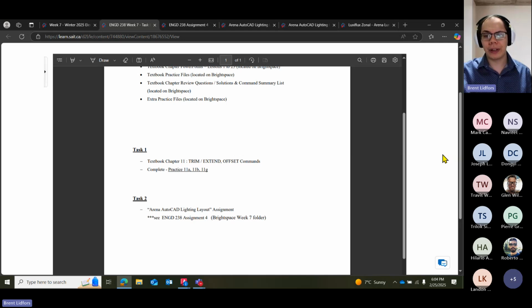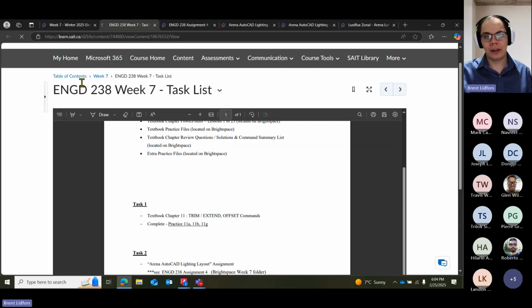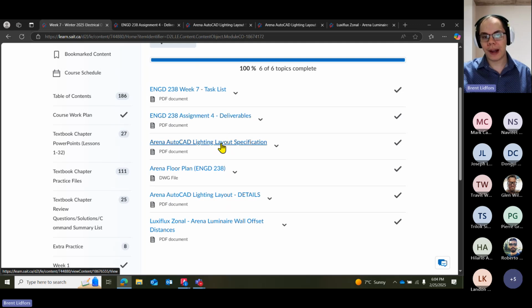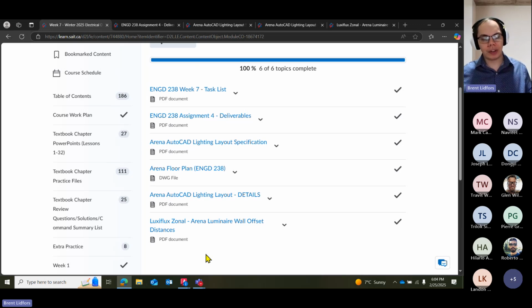There's a lot of files that go along with assignment 4. If I go back to the week 7 folder here, all 5 of these files, apart from the task list, are related to assignment 4. That sounds kind of daunting. It's not a huge assignment or anything like that. There's just a lot of details that go into it. So there's a lot of different PDFs that you're going to be drawing information from. Okay.